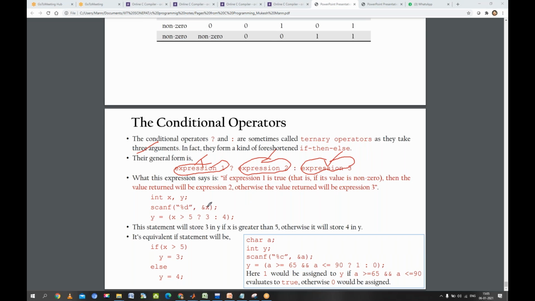So let's take this example. We have taken this scanf and some value of x from the keyboard. After taking the value, we are comparing whether x is greater than 5 or not. If it is greater, then this value will be printed. Otherwise, this value will be printed. So this is how the ternary operator will work. If expression number one is true, then the immediate value after the question mark will be taken. Otherwise, in the false condition, we will take this other value. Is this clear? Okay.